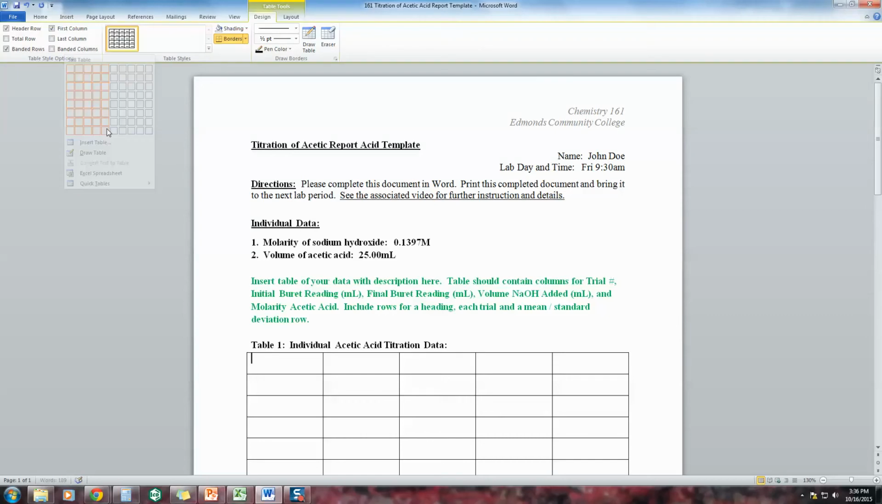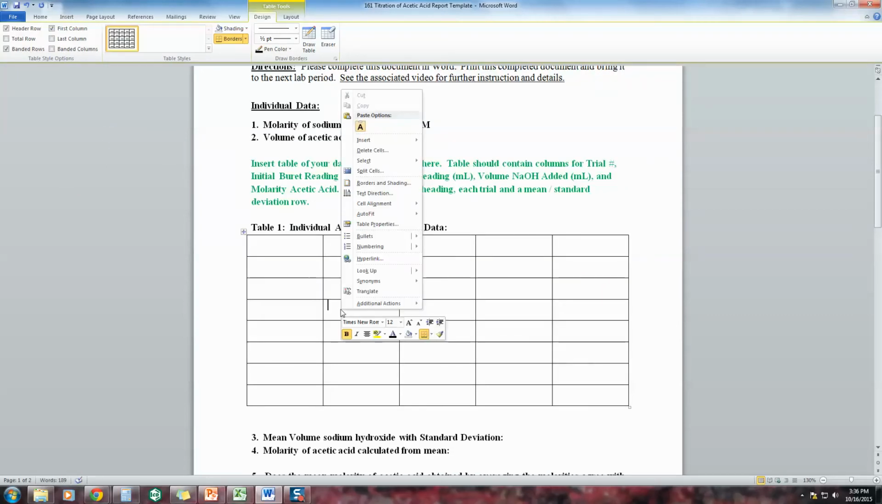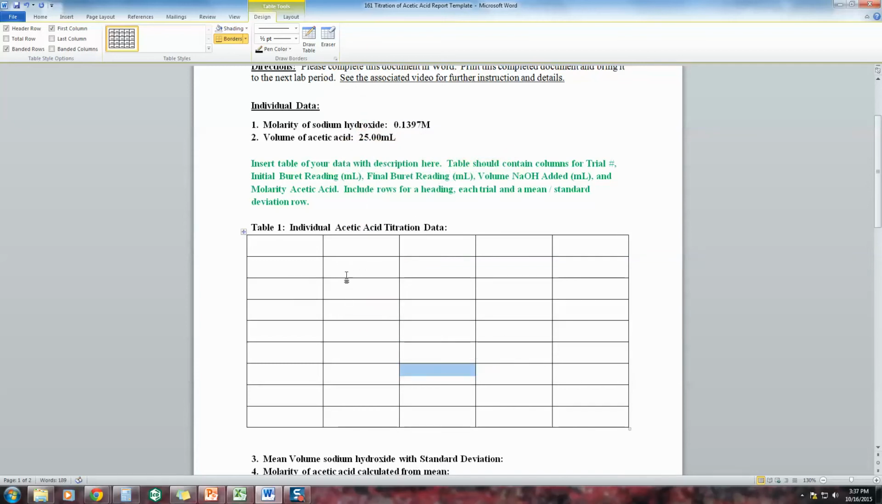So how do we get more than 8? Well, there's a simple way to do that. If we just right click on the table, any one of these places, and then go to Insert, Insert Rows, we could do above or below, it doesn't matter. Bam, there we go. So I'm going to pause the video.